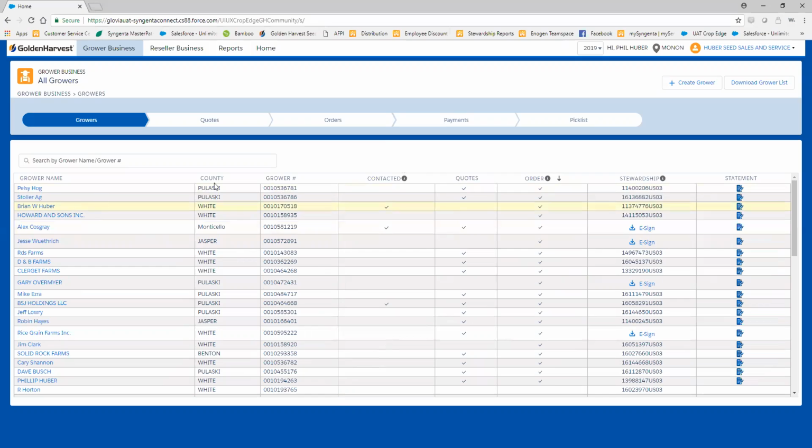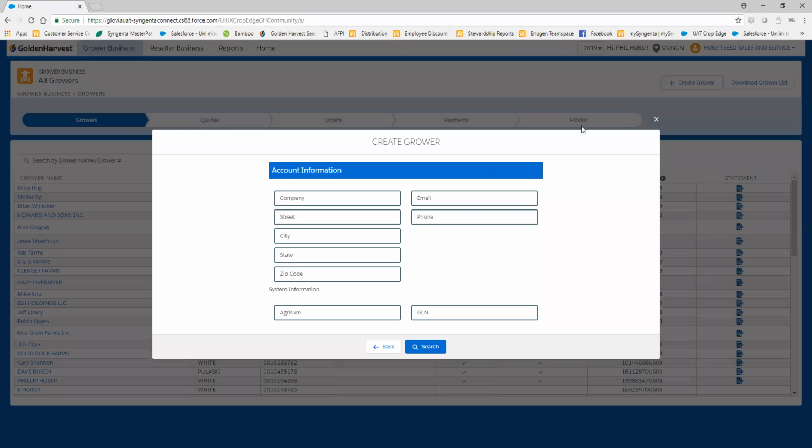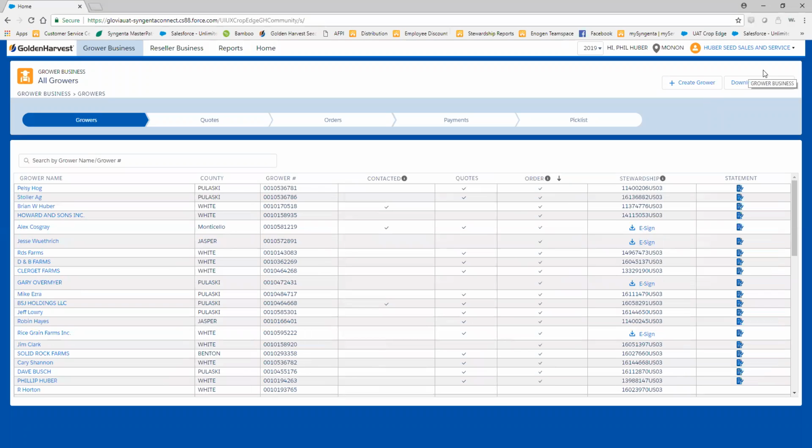If you want to create a new grower, you can click on this Create Grower button up top, and it'll bring you this pop-up so you can enter your grower information and add them to your list. You can also download your grower list up here, and it'll download your list to Excel.